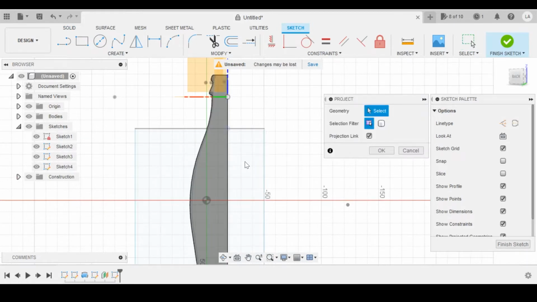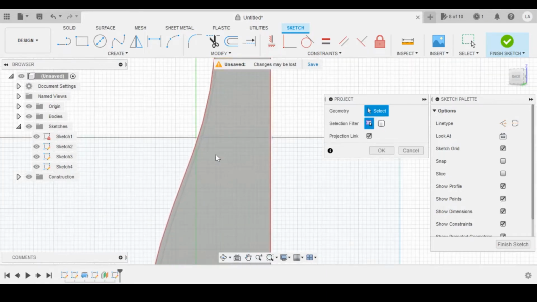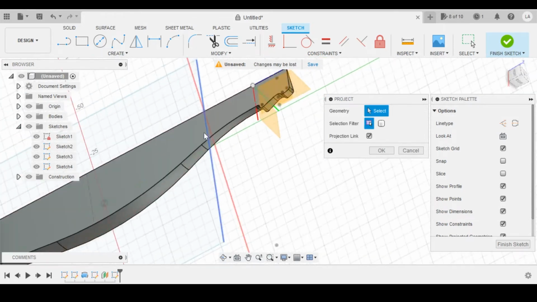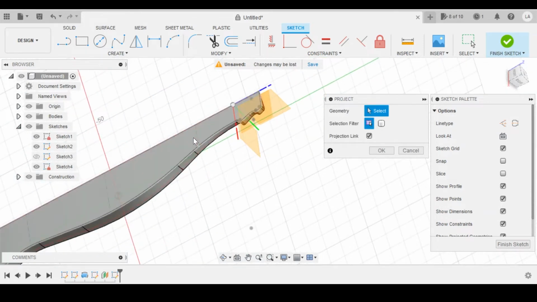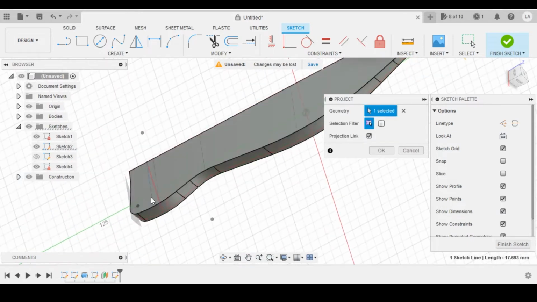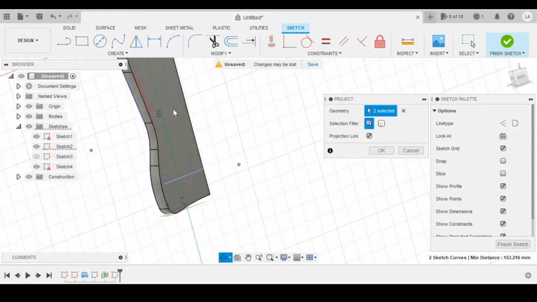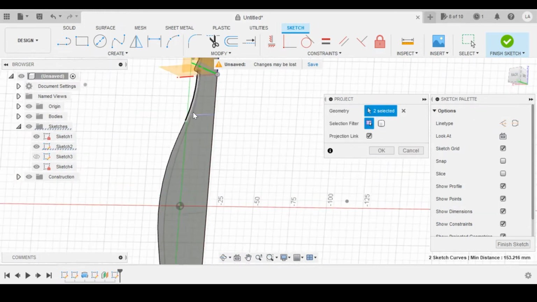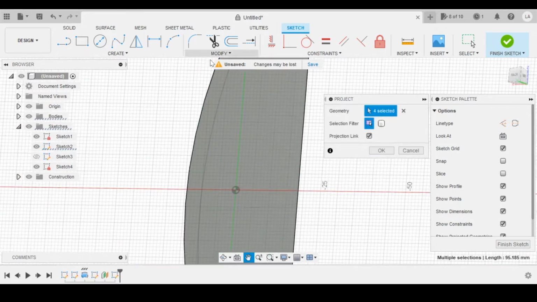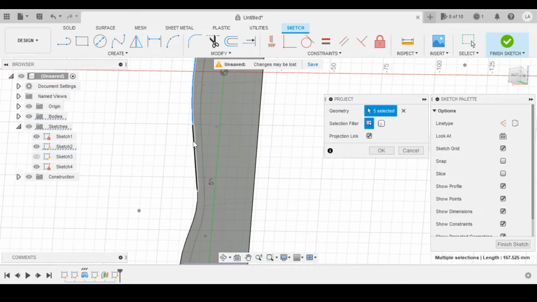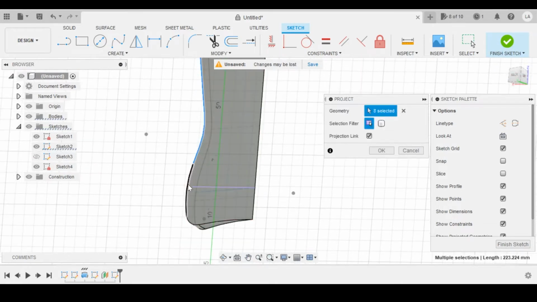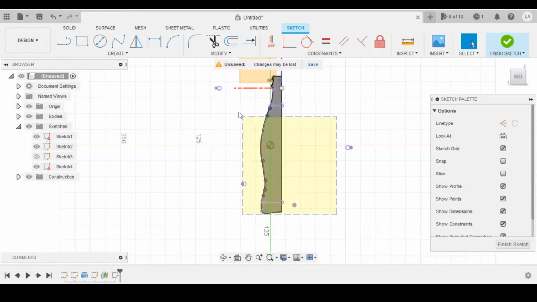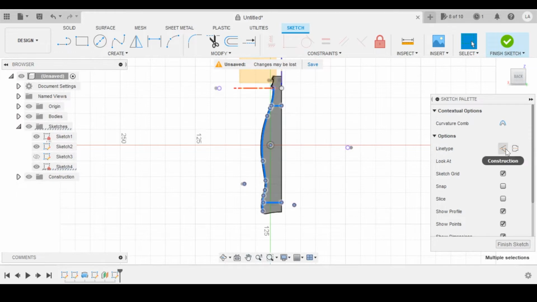then if you hit P to bring up your project tool, and what we're going to do is, first, turn that sketch off first. We'll just project through these reference points that we spoke of earlier, and then we will project through the edges of the profile here. And then click OK. And you also want to make sure that you select all those lines and make sure they are set to construction.